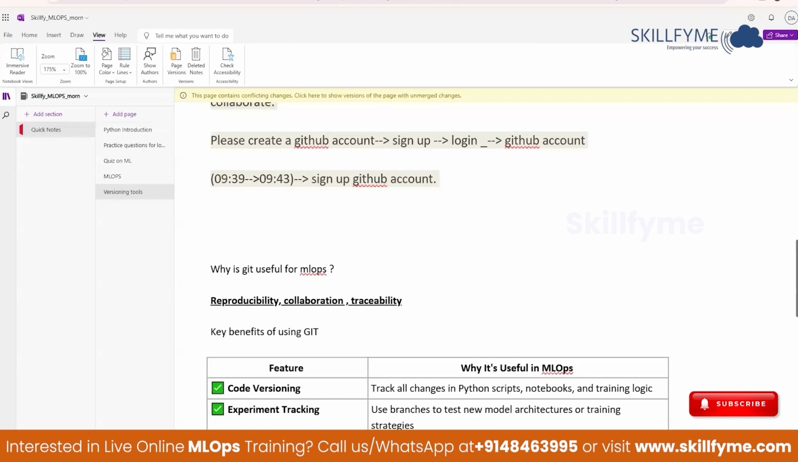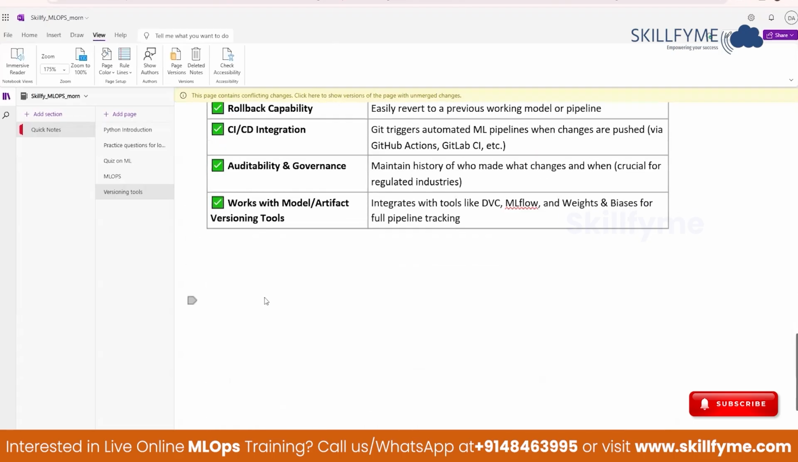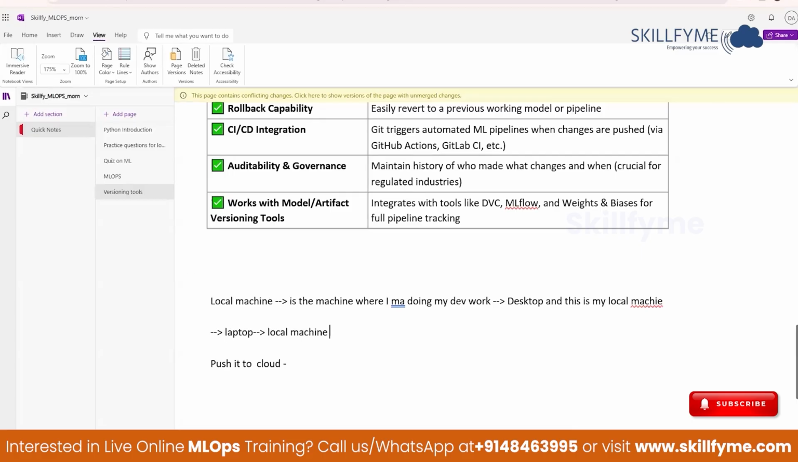I am working on a machine learning project. So first thing we will have to do is install Git. I will be using two terms here. One term that I will be using is local machine, and then we will push it to cloud. Now, what do you mean by local machine? Local machine is the machine where I am doing my development work, dev work. Currently I'm working on a desktop, and this is my local machine. For you all, if you're working from your laptop, that becomes your local machine. How many of you are clear with this term?